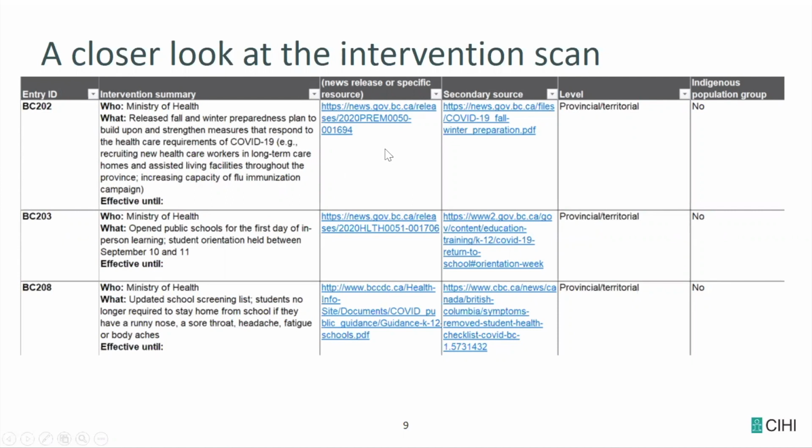We have the primary source. So this could be a media release, a government website, an Indigenous organization, a health regulatory body. So we've gone with very high level quality sources. And then we also have a secondary source, which can often be a media source, something in the more mainstream media. And we often use that to help us find dates.